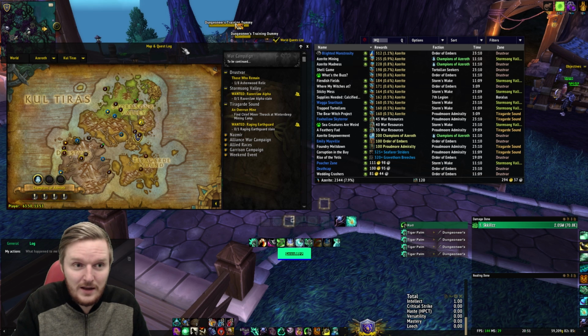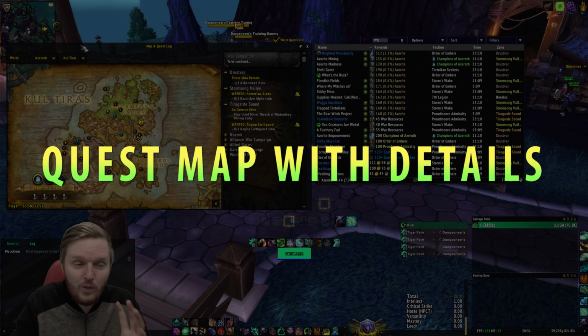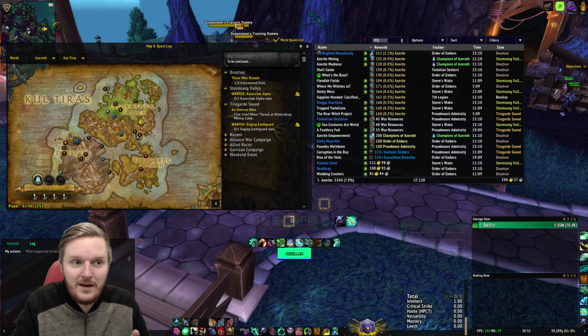Oh, by the way, the way that my map looks, people have asked a lot about this as well, and this is called Quest Map with Details. That's the whole add-on. This is Quest Map with Details, and this is World Quest List. So keep that in mind if you want to get the whole look and feel of this.